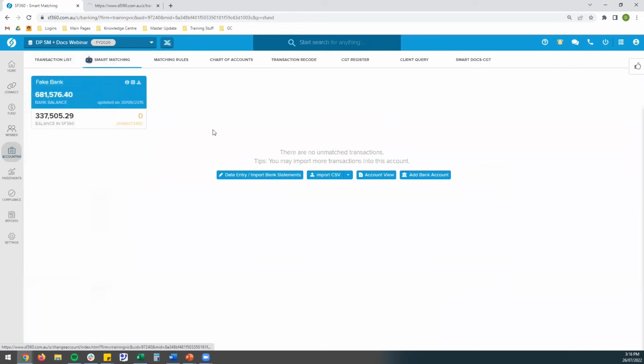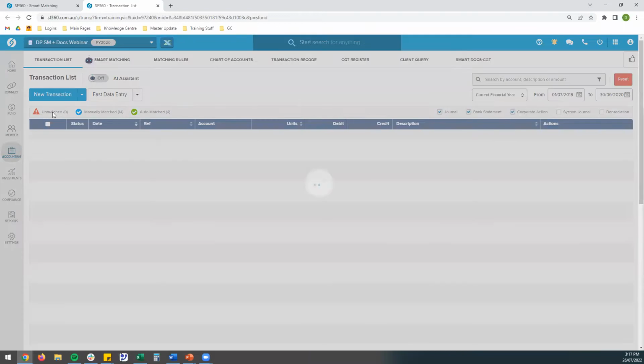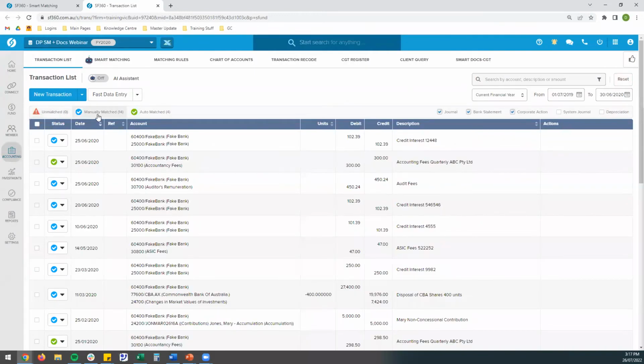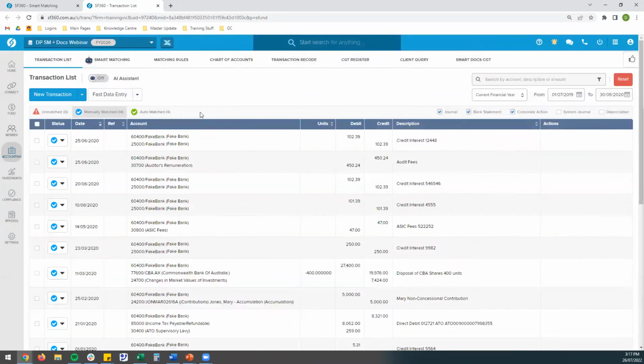So now that we've actually cleared out this screen, the smart matching screen, we can go back to the transaction list and we can see that no transactions are unmatched anymore. And all of them are either manually matched by us clicking the match button or automatically matched by a matching rule that we have created. So that's the first part.